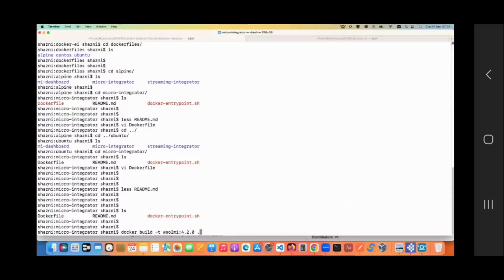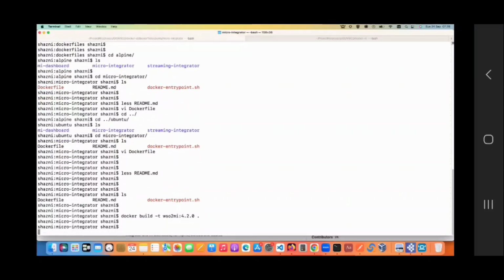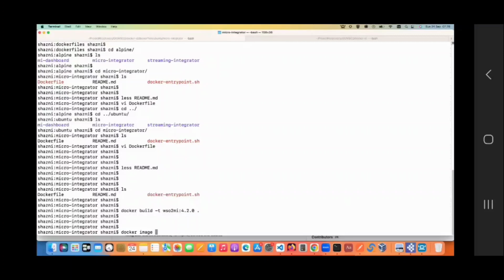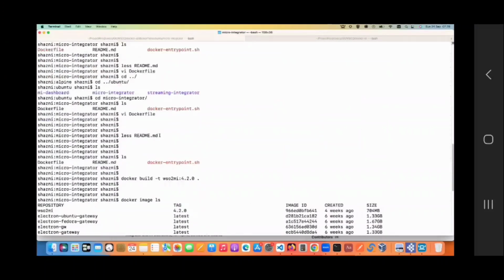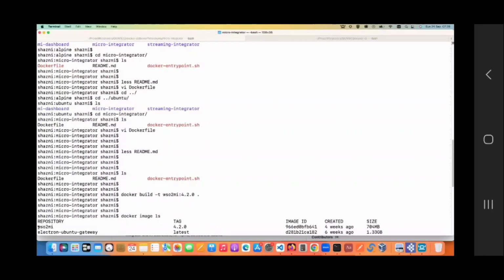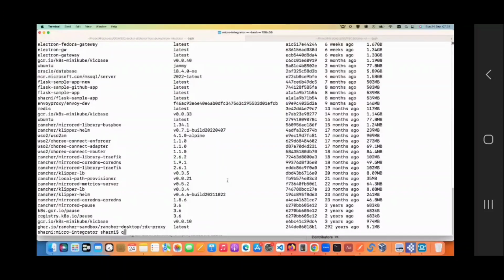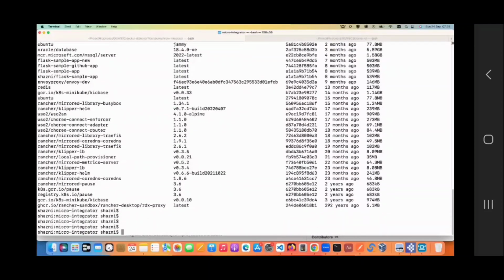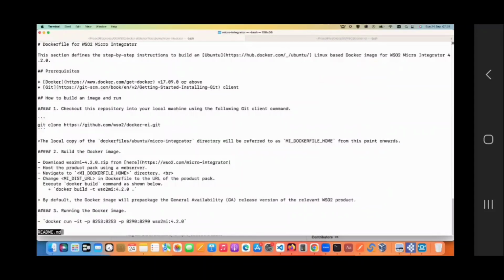So once you do that, you will have your Docker image built in your Docker. Let me see, I have already done it, so I'm not going to run it again. You just go in here, you see under the section docker image ls, you see the WSO2 MI tag is 4.2.1. It's not the latest one, but 4.2.1 because it's 4.2.0. So you see this, right? So it's there. And the next thing that you need to do is, now you have the Docker image, you need to run it. So this is how you run it basically.